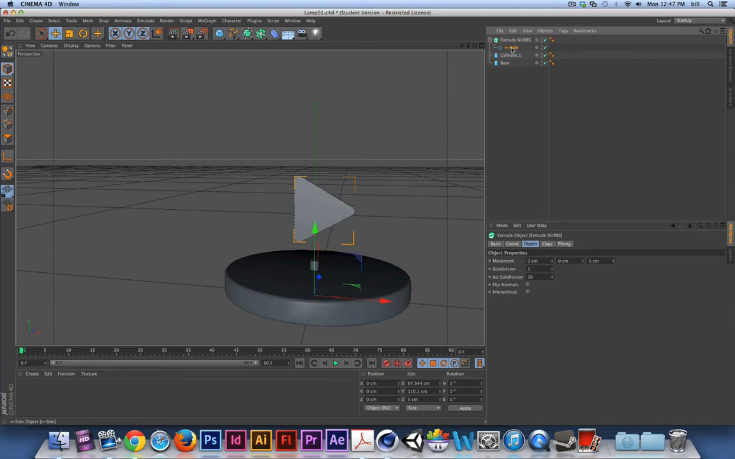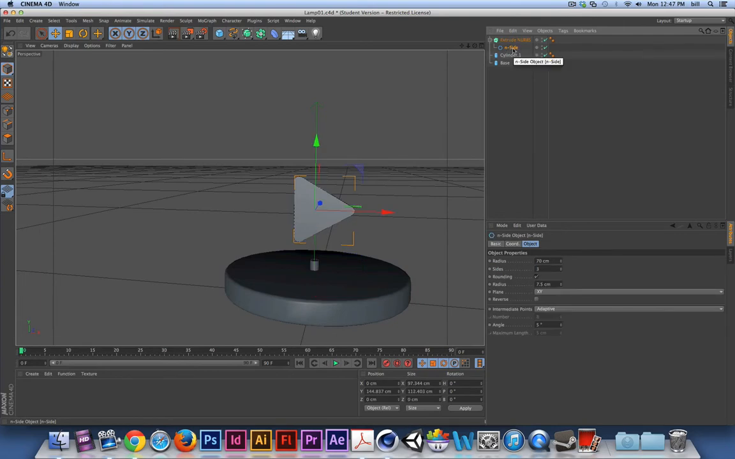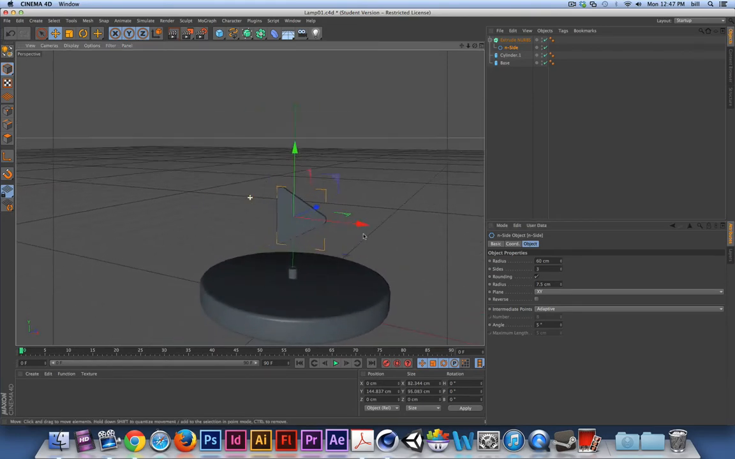Now, another thing I could do is go inside my spline object and just take the radius down. Because that extrusion is based on that spline shape inside there, I'll just take this down to about 60, and that's more or less what I'm looking for.